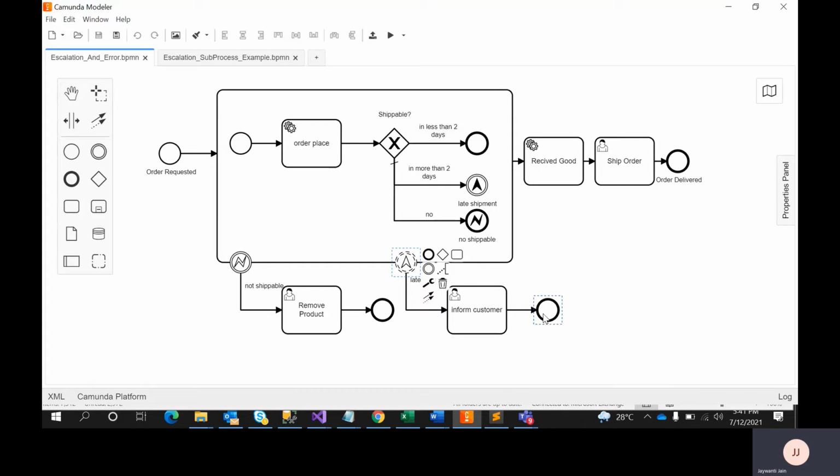So here it will not end the process, it will just end this task, and again the control will come here and it will receive the goods, and once the shipment is done, it will receive the goods, it will ship the order and order will deliver. So here we don't want to end the process, we just want to notify or alert the customer that shipment is taking this much time. So in this case we can use the escalation feature in this way.